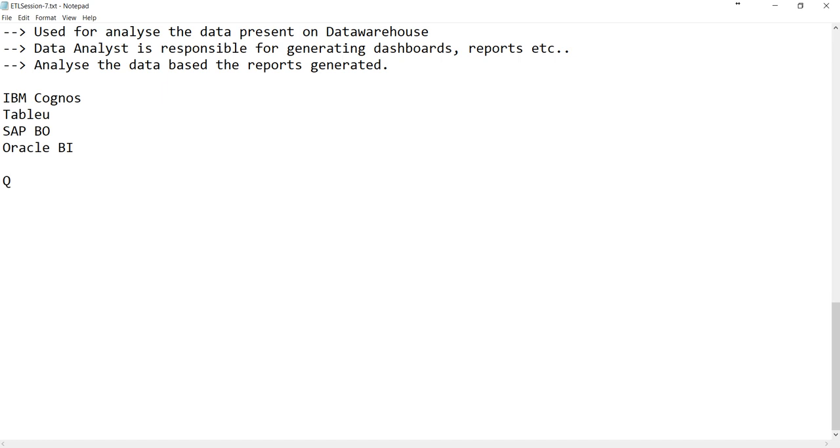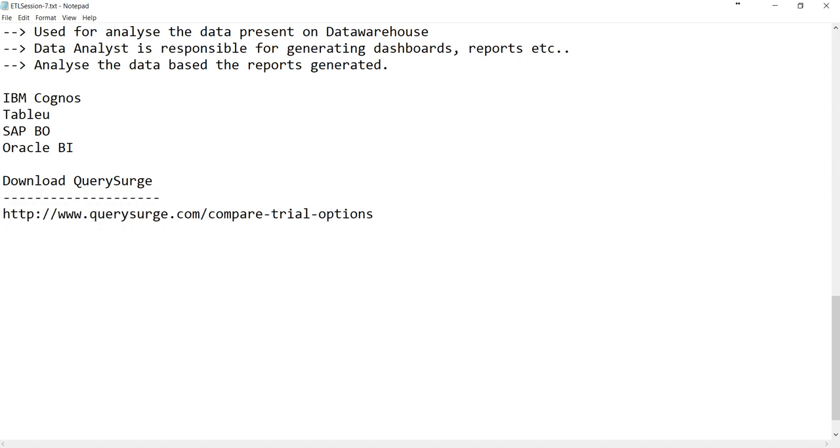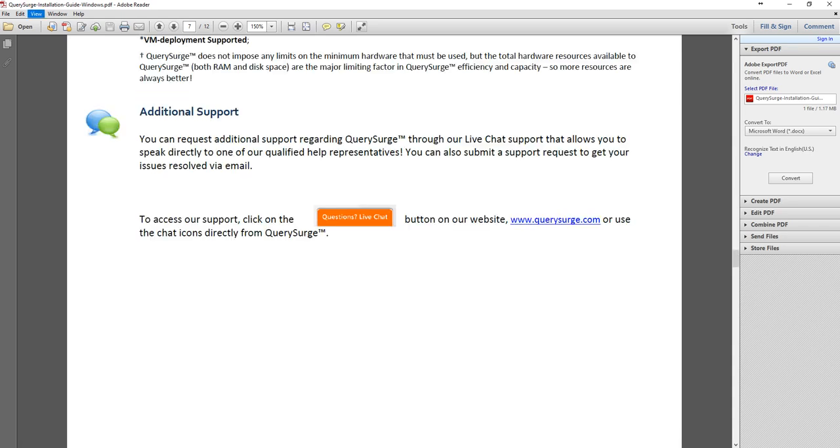Download query search. This is the link. Once you have downloaded it, just follow the instructions. I'll send you this document. Every document will be there. The document name is query search installation underscore guide underscore windows. By seeing the name itself, we will know. So this document is provided clearly. Very simple steps you need to go through.